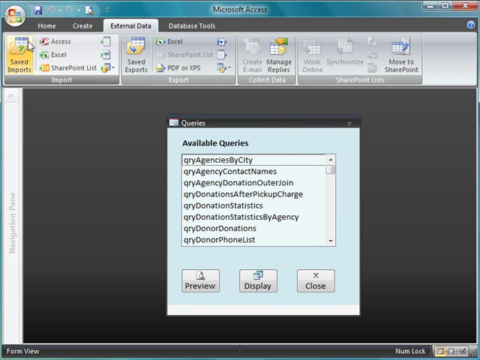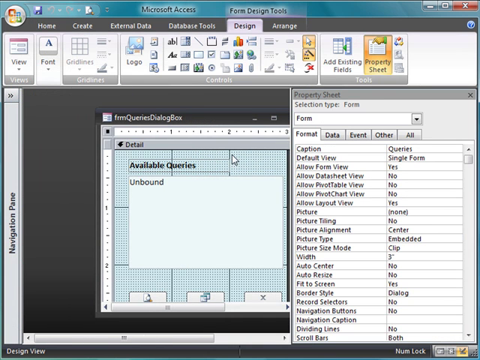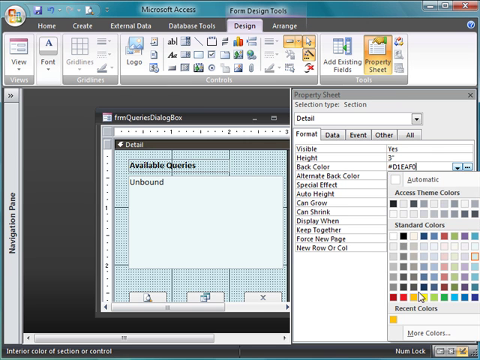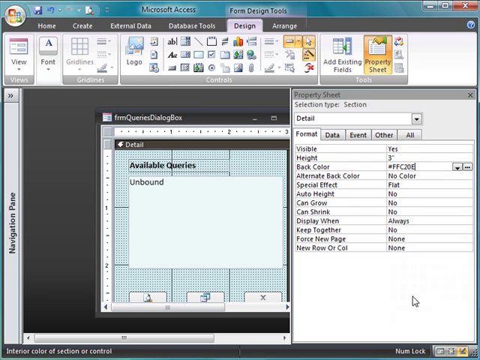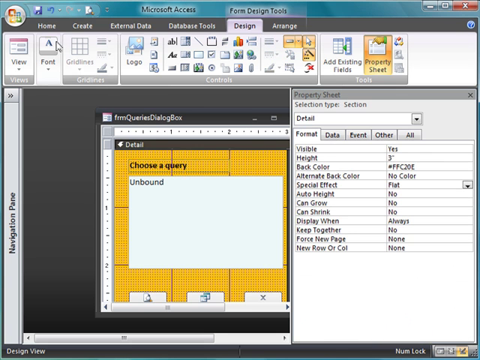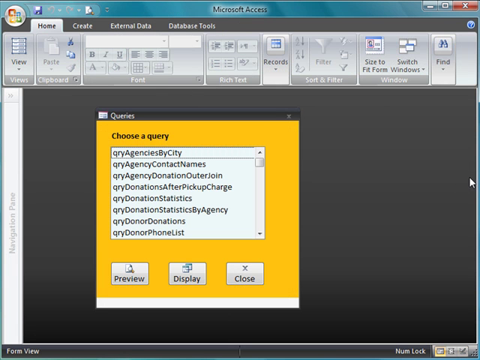So now all I have to do is switch over to Design View and change the back color to, they want orange. That's just a lovely color, but we'll go with orange here. I'll save that one. Also, instead of saying available queries, it should say choose a query. And we'll handle that. I'm going to save again and switch to Form View. And there we go. It pretty much matches the one that you see in the textbook on page AC 552.